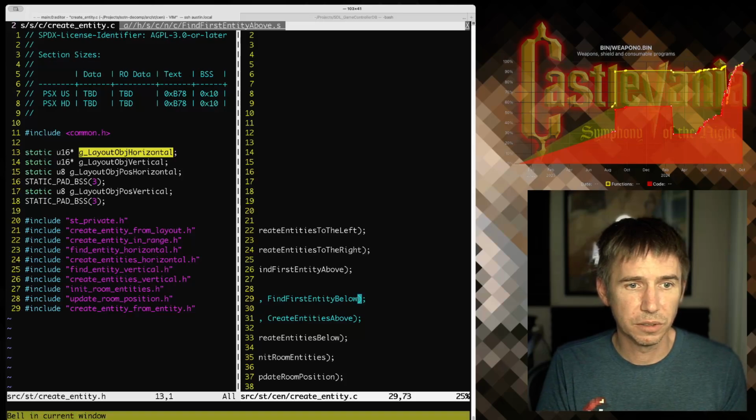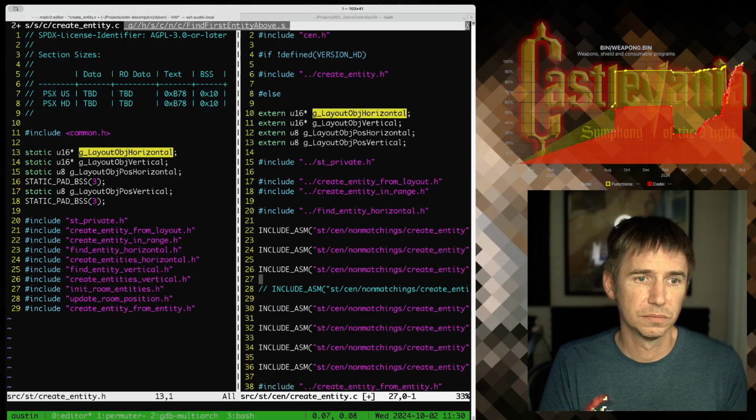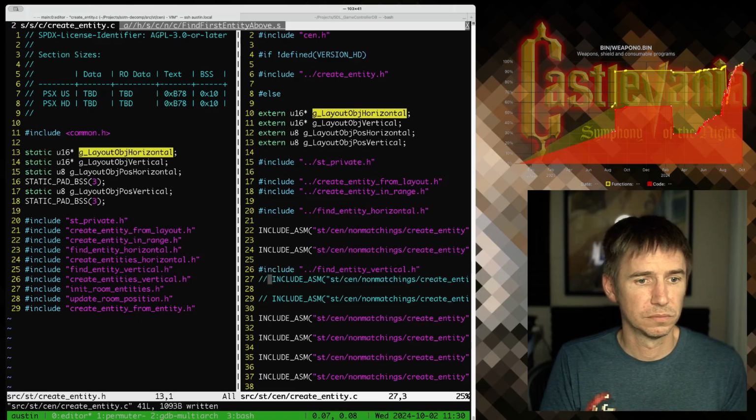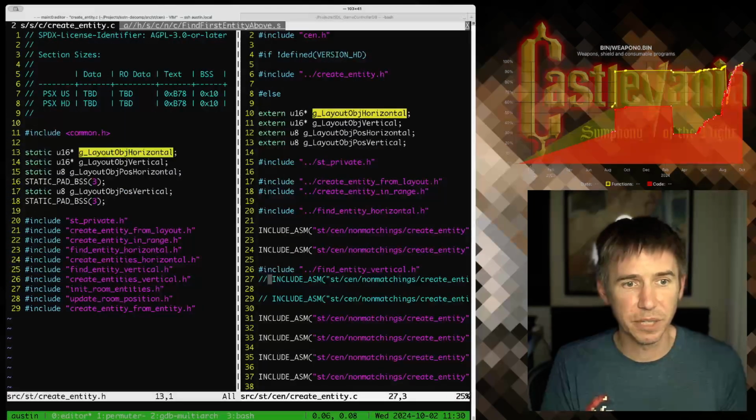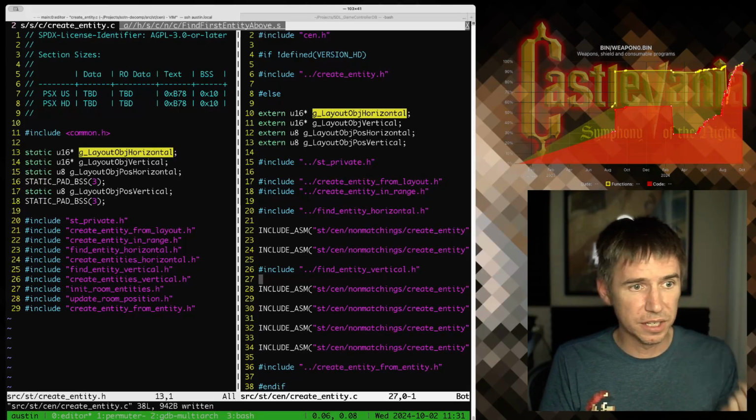Oh, I did the wrong one. And I'd expect this to match as well, and it still matches. So we can kind of quickly go through these.